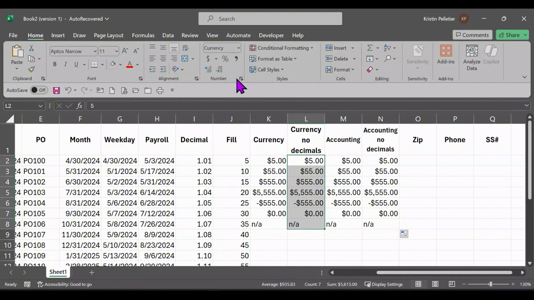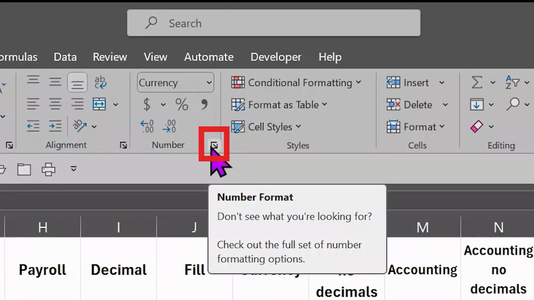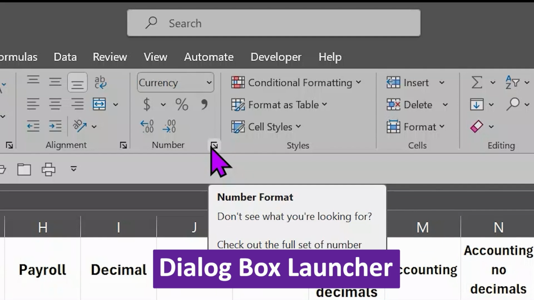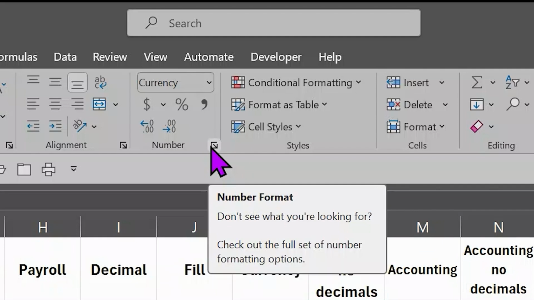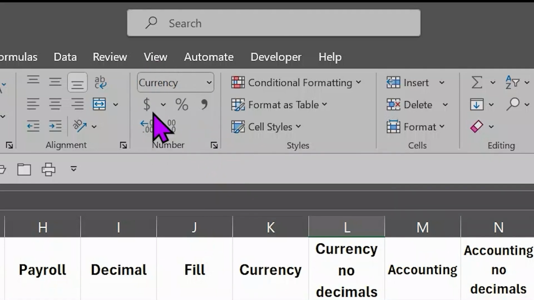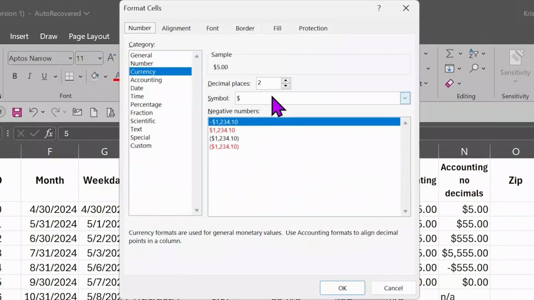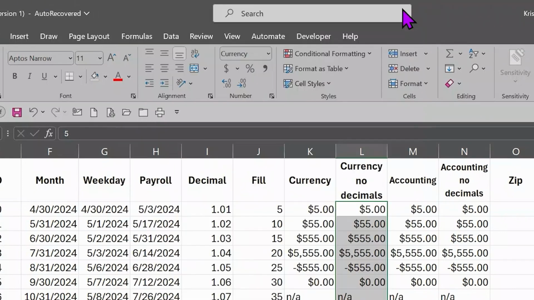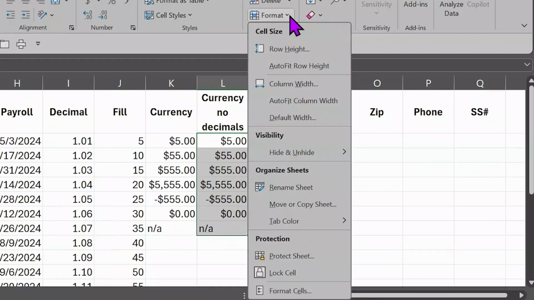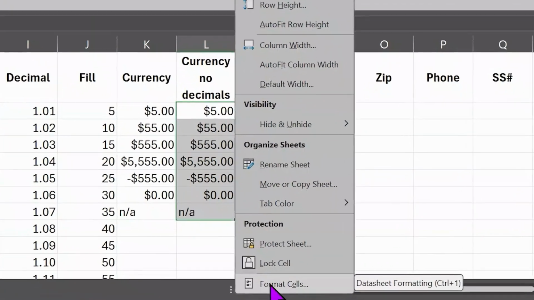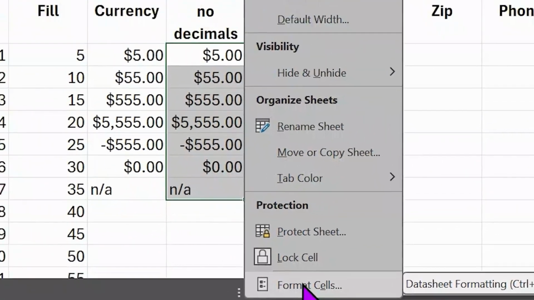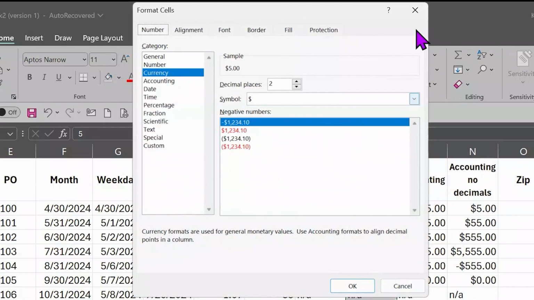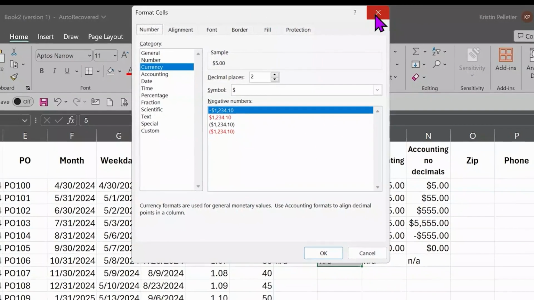A second way is in the home tab, in the number group. Do you see this little arrow in the bottom right corner? That is called your dialog box launcher. Basically, that means there's more to formatting than just what's in this group of commands. If you click on that, that's going to take you into the Format Cells menu. I'm going to close out of that. And another place to get there is to go into your cells group. We're going to hit the drop down on Format. And at the very bottom of that menu, you also have Format Cells. If you click on that, again, it's going to take you to the same place, you guys. So I'm going to close out of that.